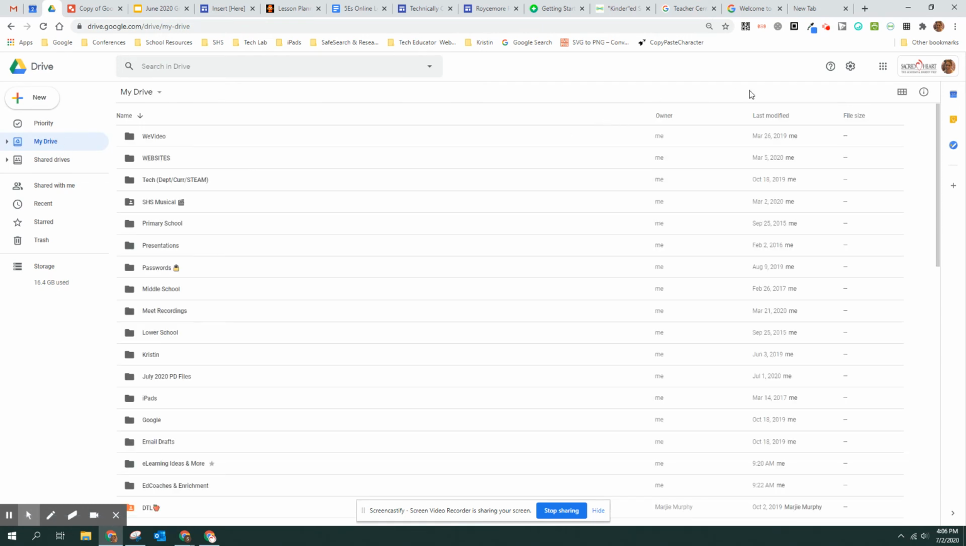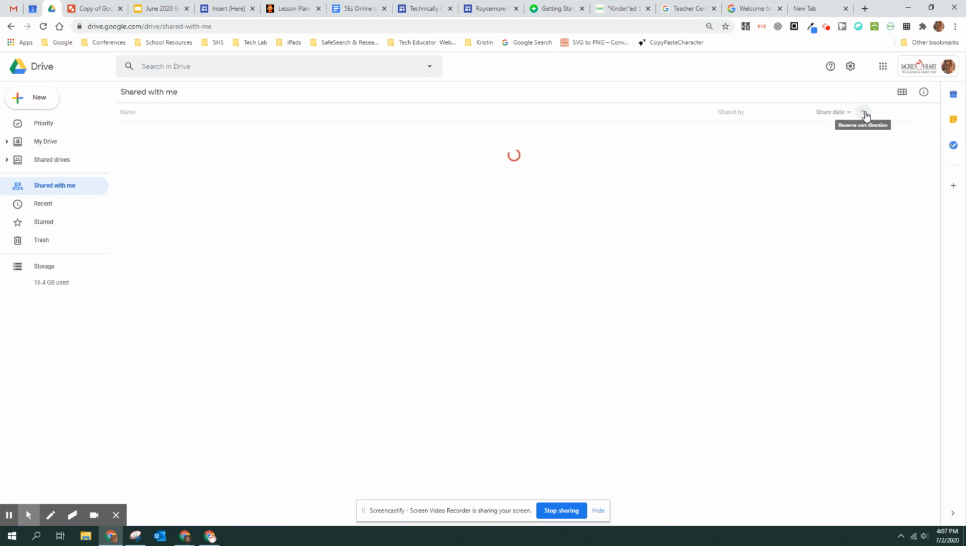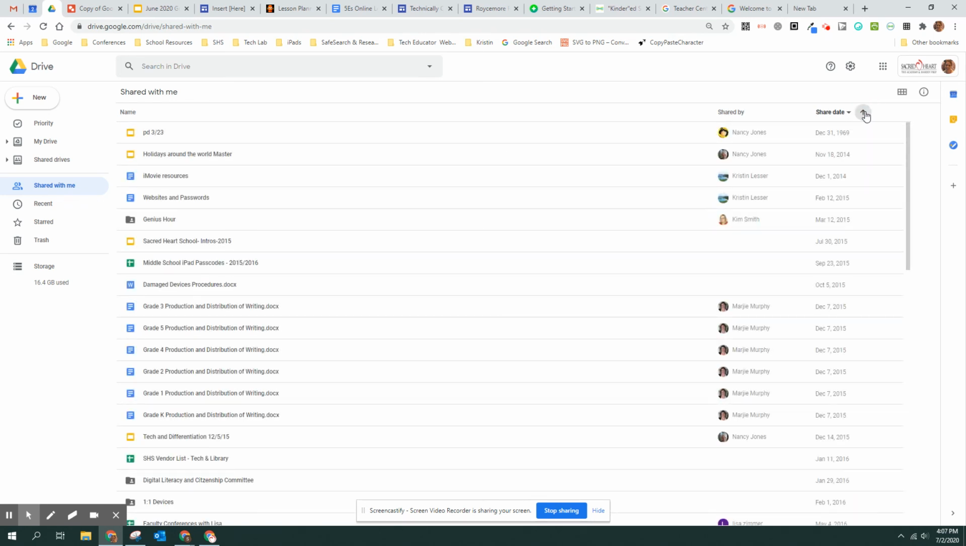Let's go into My Drive. Notice that you have owner, last modified, and file size. Clicking here will reverse the search direction. When you go into shared with me, this is what I really find helpful, is the share date. So these are the most recent files shared with me, but sometimes things are shared long ago, like maybe that potluck lunch that you wanted to sign up for, but it was a couple weeks ago. Reverse the search date direction and check out what you've got in your shared with me. I bet you have some pretty old things that you weren't even aware of.